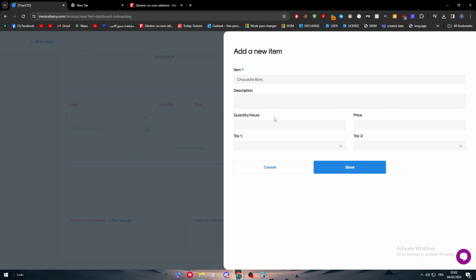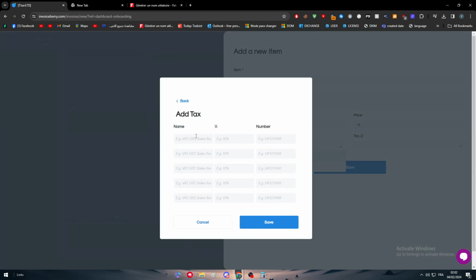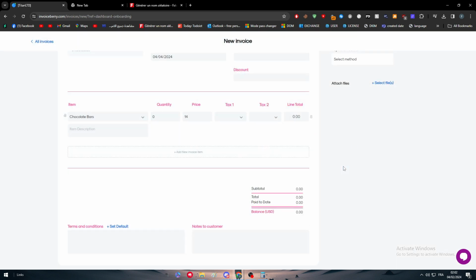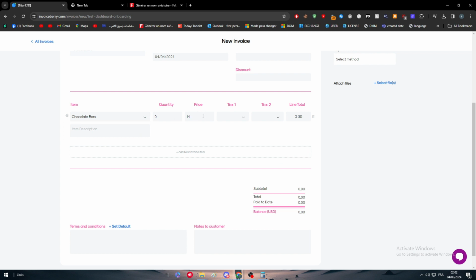So I'm going to add chocolate bars here. And basically here I'm going to add the price of it. So it's going to be around $3 or $14. And here for the tax, I'm going to add the government tax, and it's going to be 20%. Save, and then let's save it again. So here we have this price, we have this government tax that will be added.